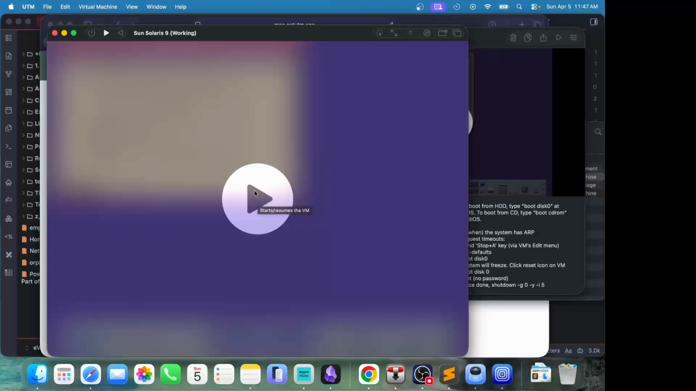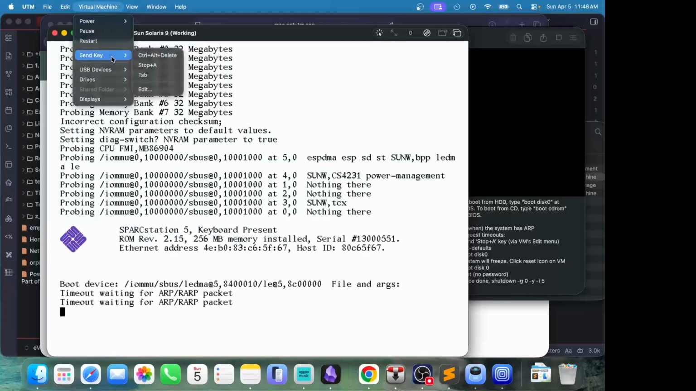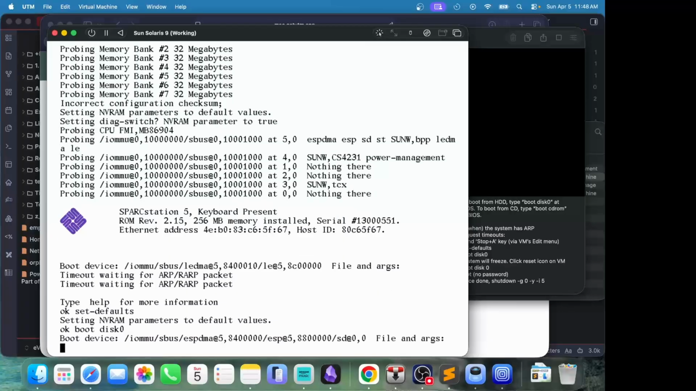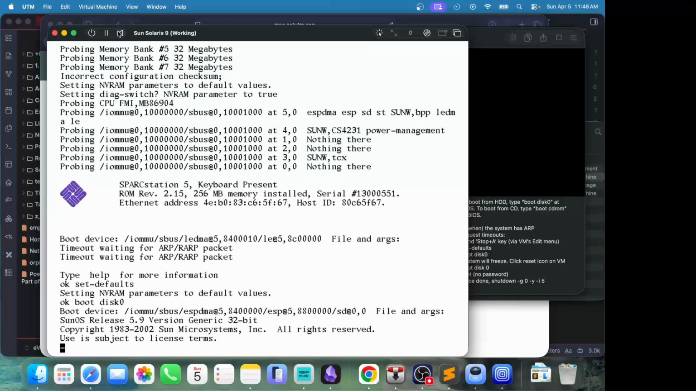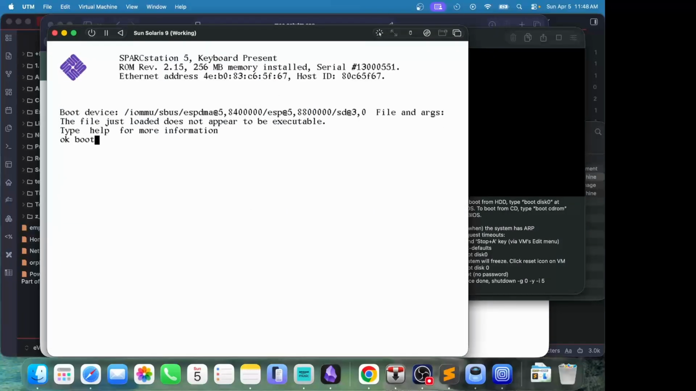Now, unfortunately, the next time that you restart this computer, so I'm going to start it up again, it will get stuck on this timeout waiting for our ARP packet. Again, I don't know how to stop that, but virtual machine, send key, Stop-A, set-defaults, plural, boot disk 0. This will crash. Third button, and boot disk 0.